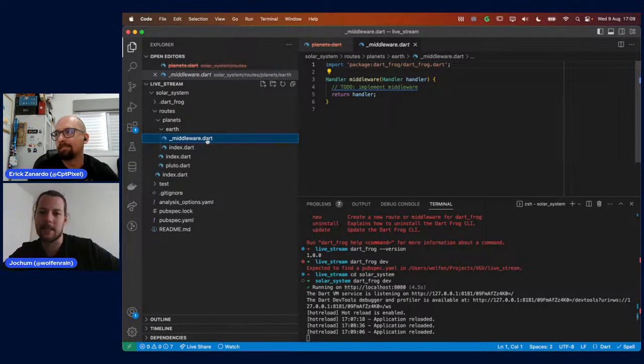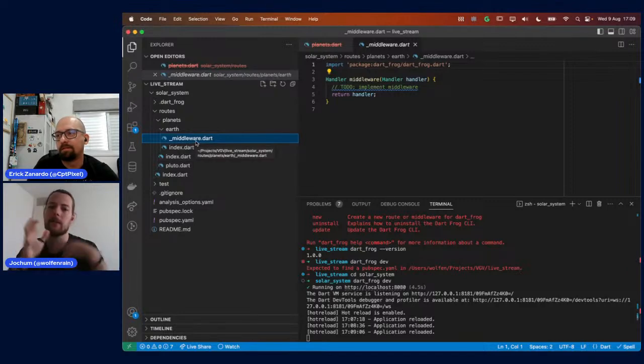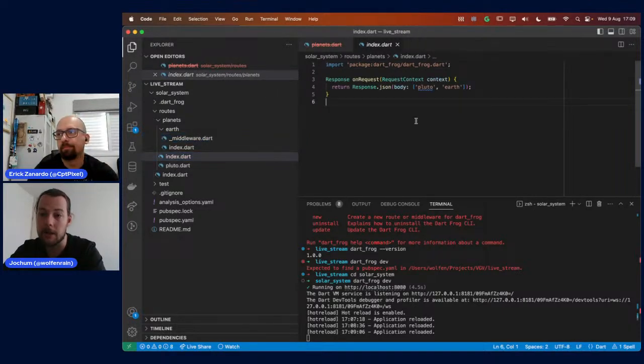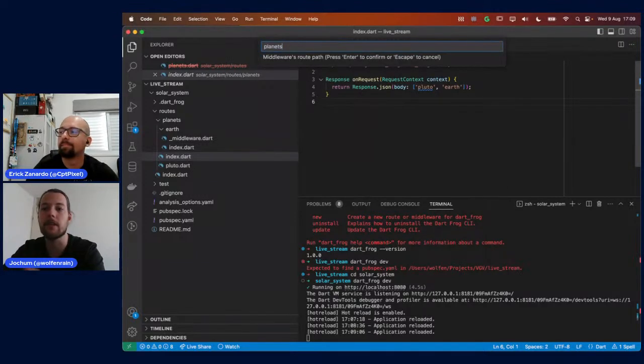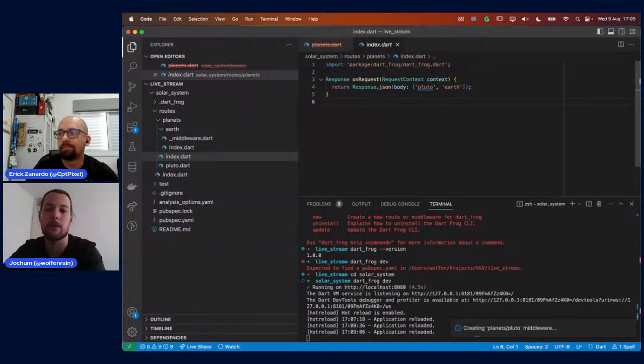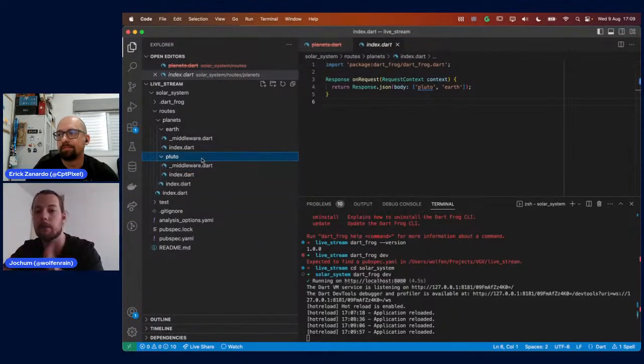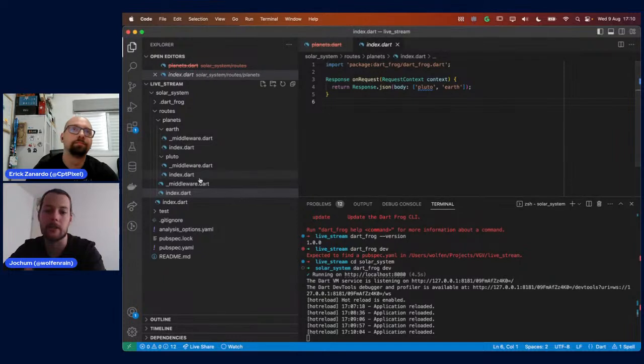And that's basically it. It knew that, hey, Earth was a file, but it has to be a middleware. It has to be wrapped inside of a middleware. So we have to create a directory for it, put all the data that we had into the index.dart, and create the middleware. If I, for instance, do it for index.dart, so if I'm on this file and I do new middleware, you'll see it will just say planets. Obviously, I can also change this. So if I change this to Pluto, it will do the same thing it did for Earth, but then for Pluto.